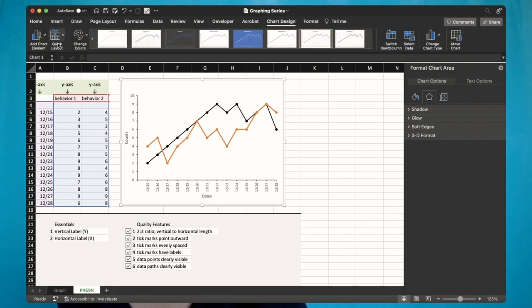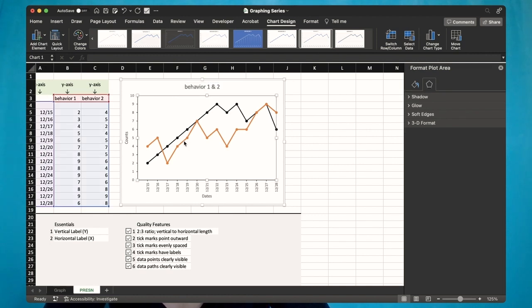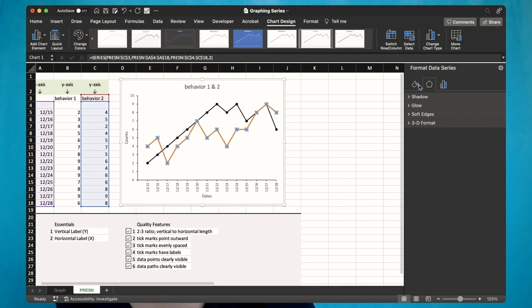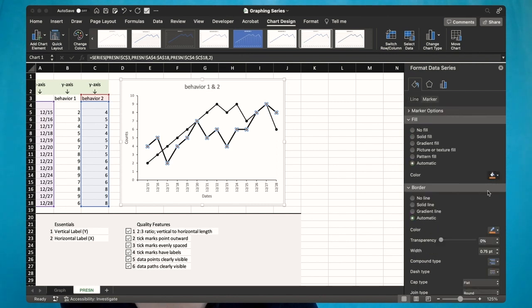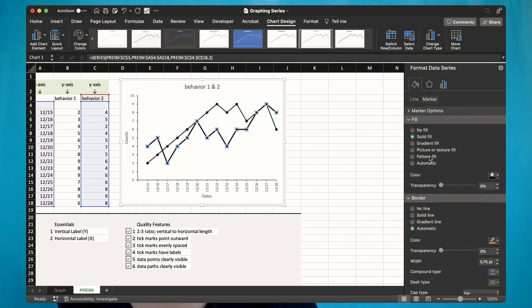I'll go to chart design, get that title back. So chart title at the top, I'm gonna call it behaviors 1 and 2. Whoops. Something simple. And then I'm gonna change this to black, but using a different marker. Marker, I want that to be black.